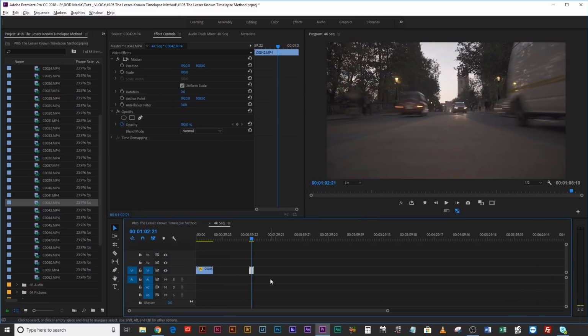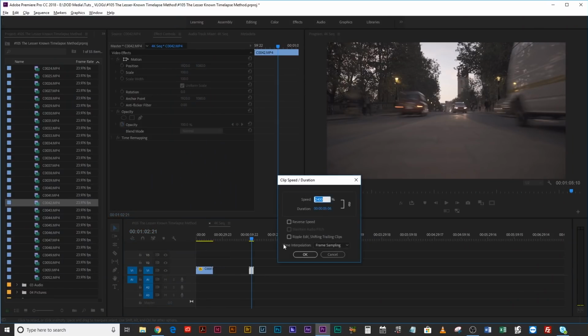But if you go back into your speed settings, and down here where it says time interpolation, you change from frame sampling to frame blending, what's going to happen is that all of those frames that you've squished in by speeding it up by 4 times are not just going to be thrown away and not shown. They're actually going to be blended and overlaid with each other to create a motion blur.